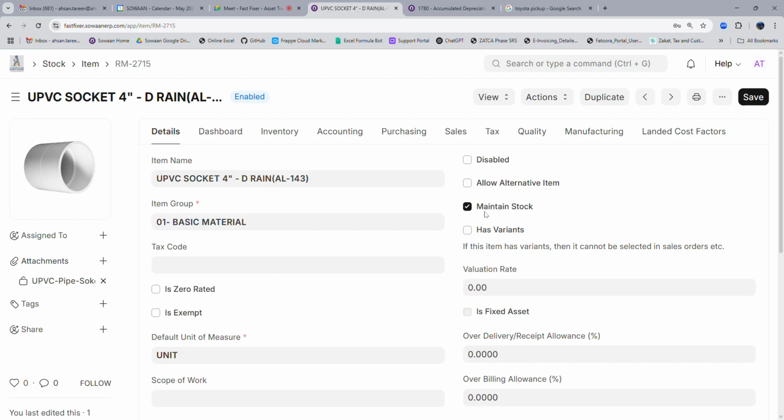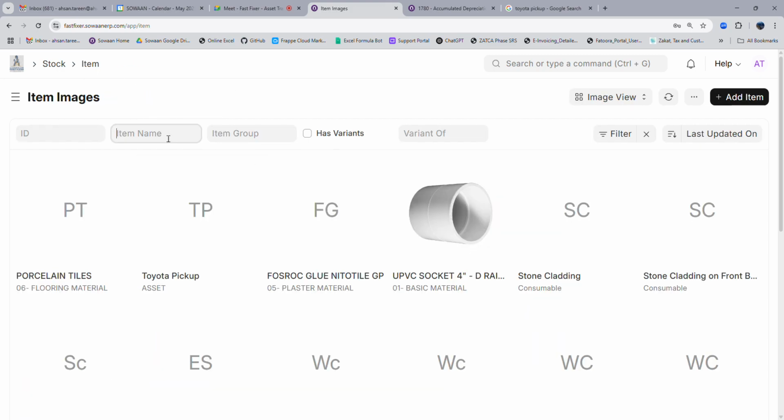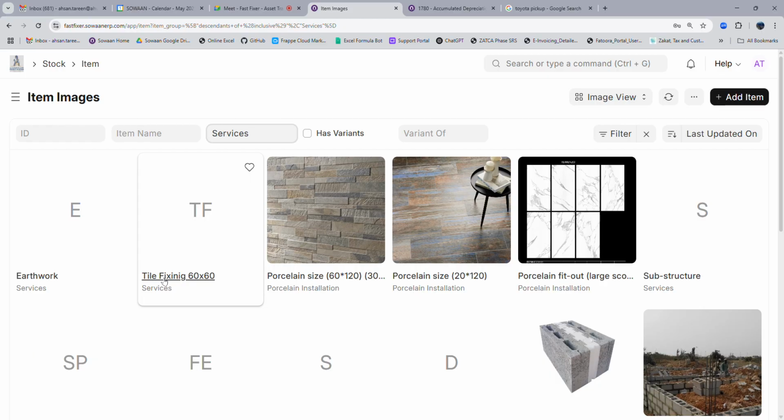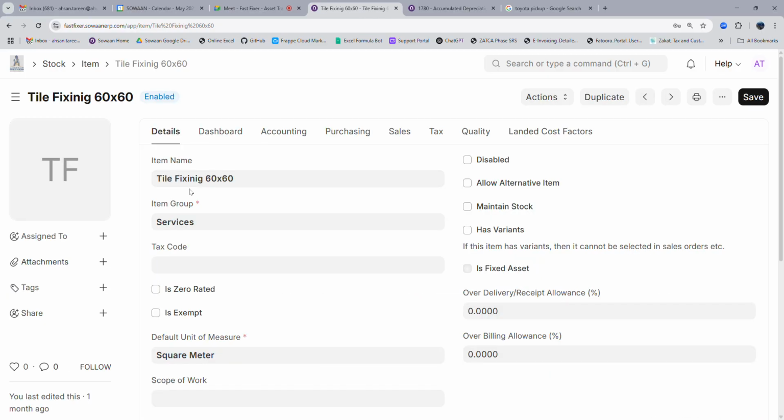How do you make a service item? Any item, let's say this is a stock item, but you can choose the item group as service, and all those service items will line up. So let's say this tile fixing is a job. Tile fixing is a kind of service, and we sell this item. It is in fact an item, but it is a service item, because we don't want to keep stock. Obviously, this thing is a kind of service.